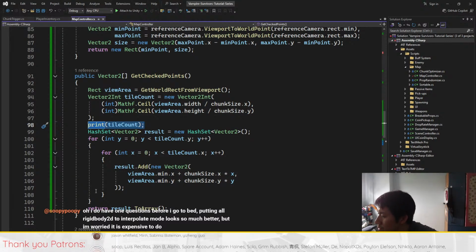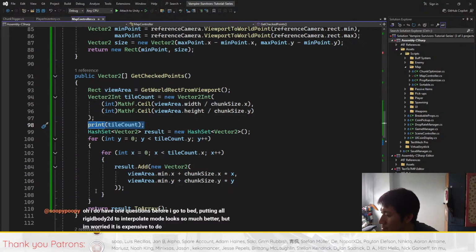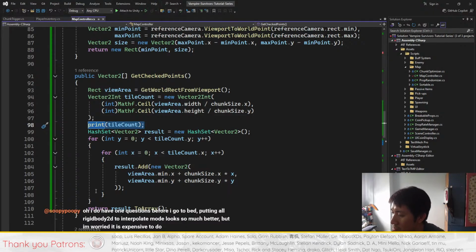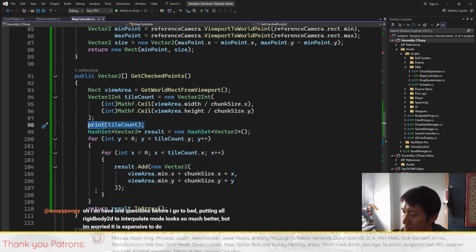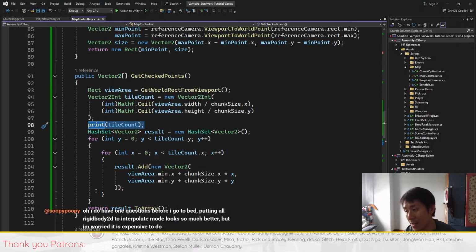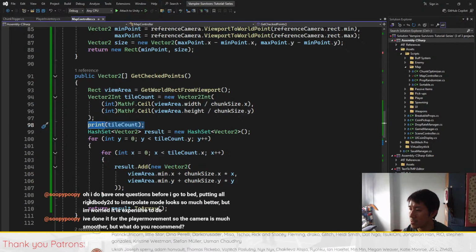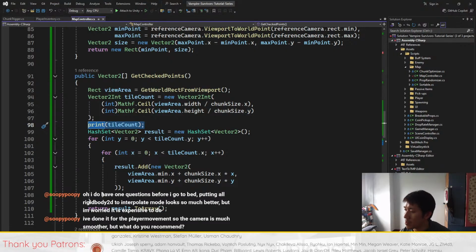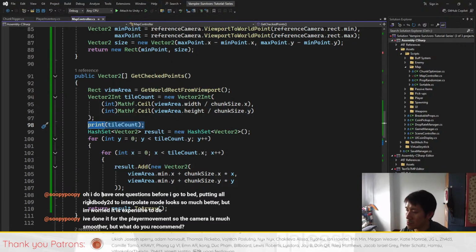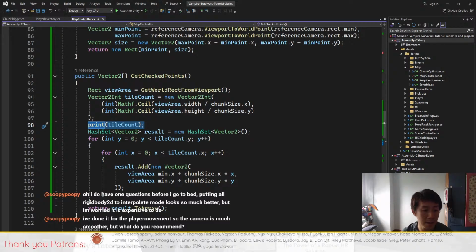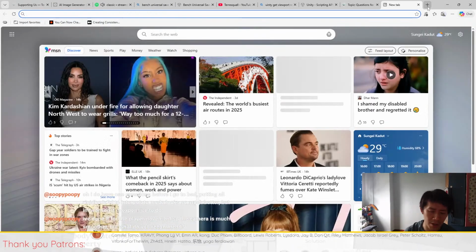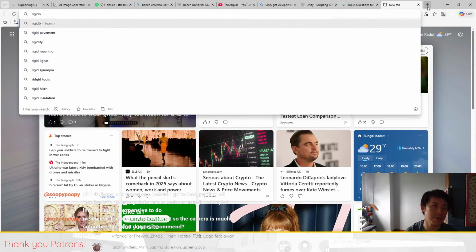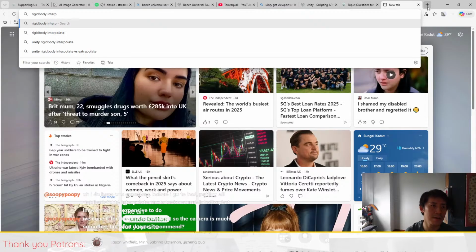One question before you go to bed: putting all Rigidbody2D to interpolate looks much better, but I'm worried it's expensive too. I can explain to you what interpolate does. I've done it for the player movement, so the camera is much smoother. That's very good. I have a really old article about interpolate. Maybe I can just talk about that right there.